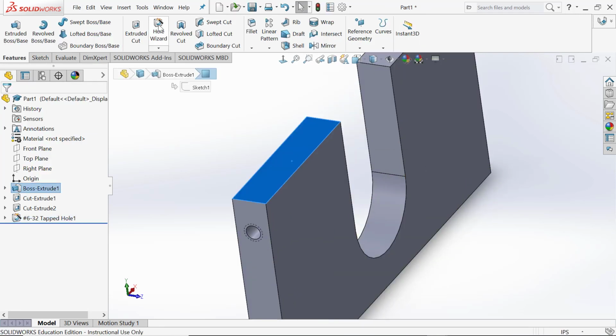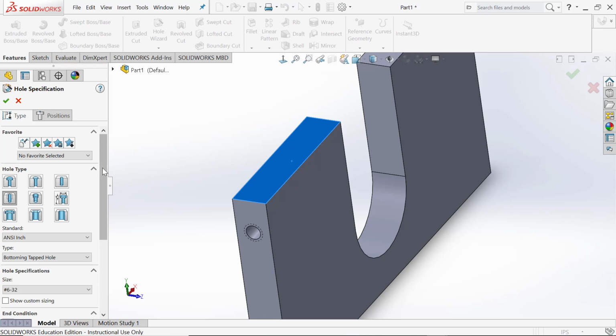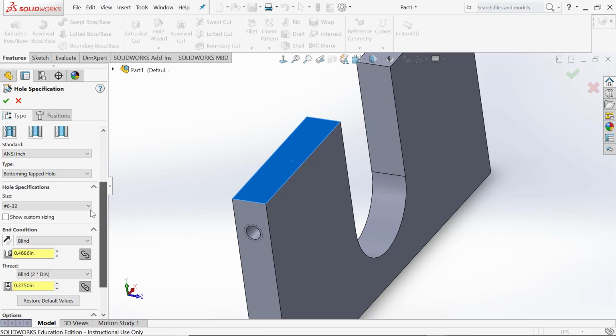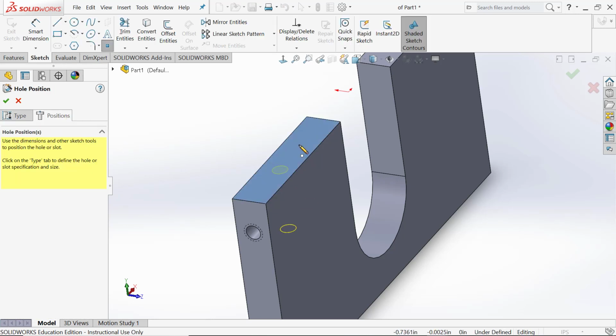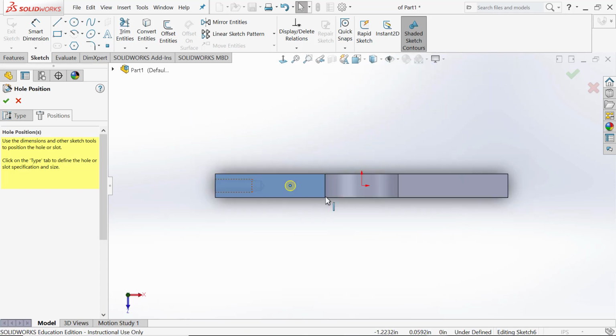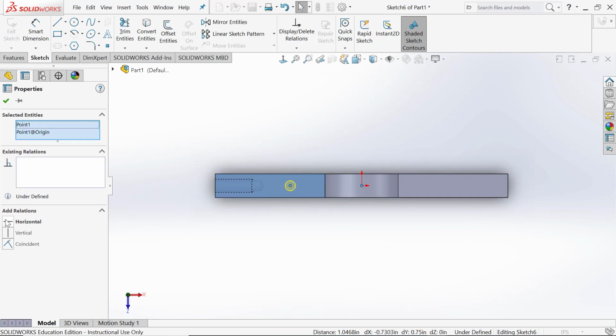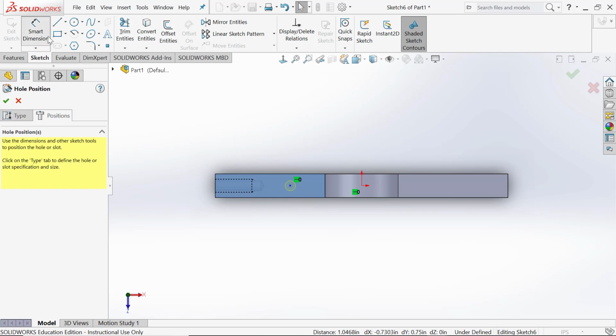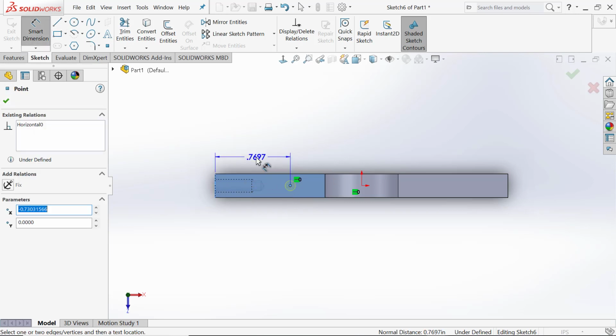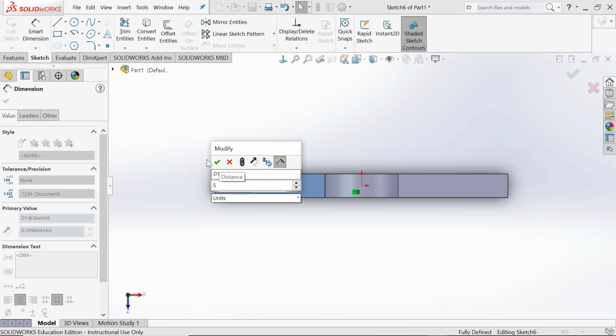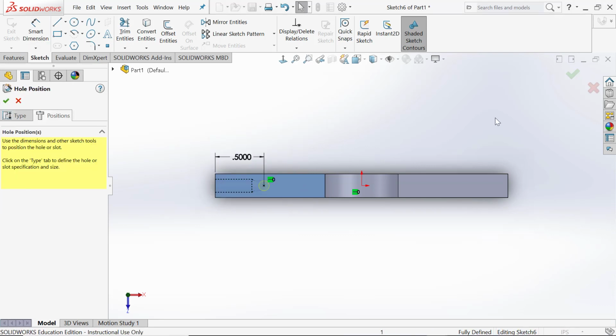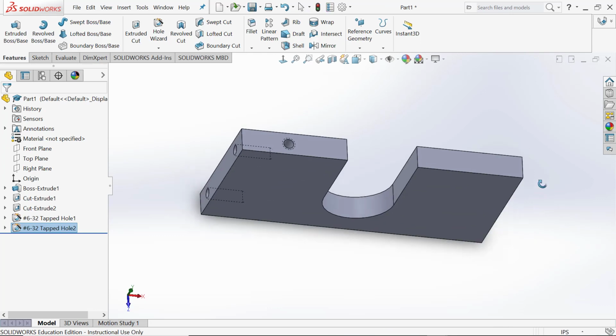Click on this surface, launch this hole wizard, double check it should still have all the same specifications. I go to positions, drop one hole there, hit escape to turn off the point tool, go normal to it, click the origin, hold down shift, click the center of this, make them horizontal. Turn on smart dimension from this edge to that point right here. We want that to be 0.5. Click check there, exit that dimension, exit the hole wizard, and there's that hole.